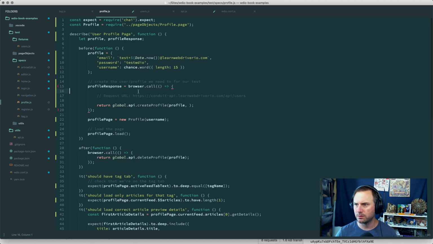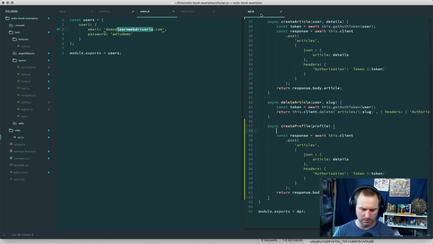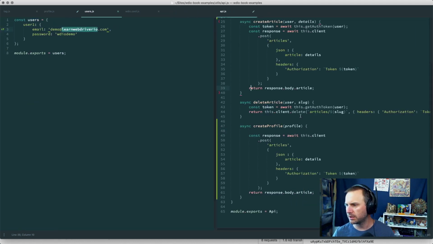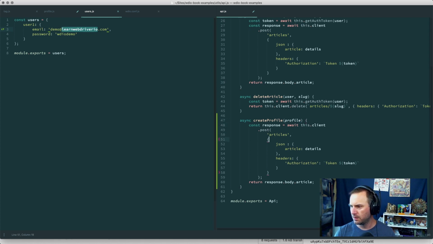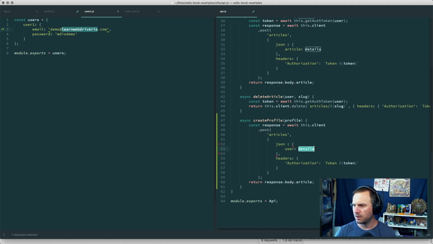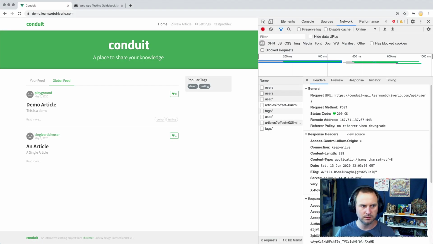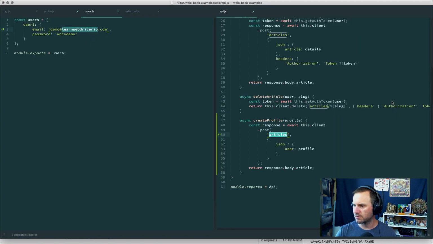Now I need to jump back over to my API, and let's split the screen. I'll close that out, make it a little bit easier to read. Profile. So now my JSON is going to be users, right? Or no, sorry, user. And then profile. And I don't need that token, I don't think. And I'm going to post to, what was the endpoint? The endpoint was users. And it's a post. And I don't know what the response comes back with.